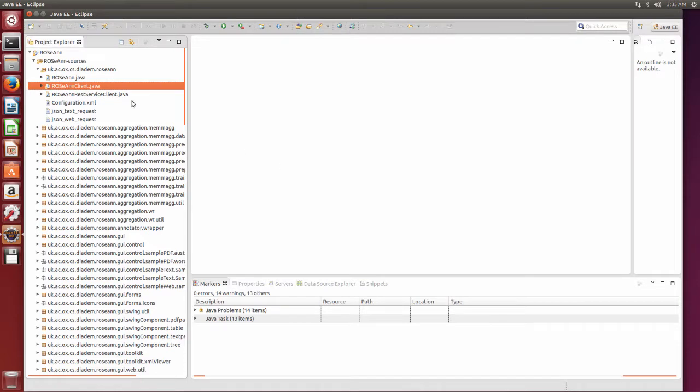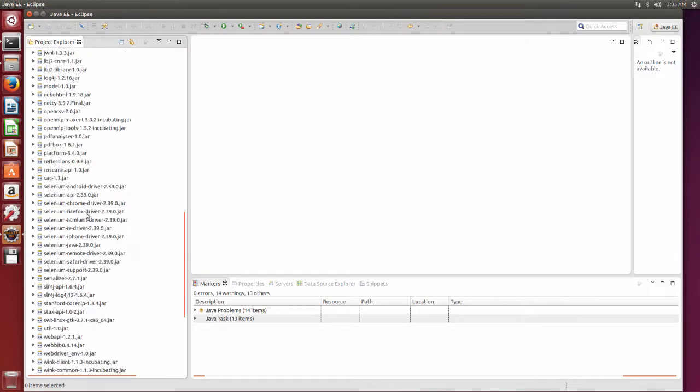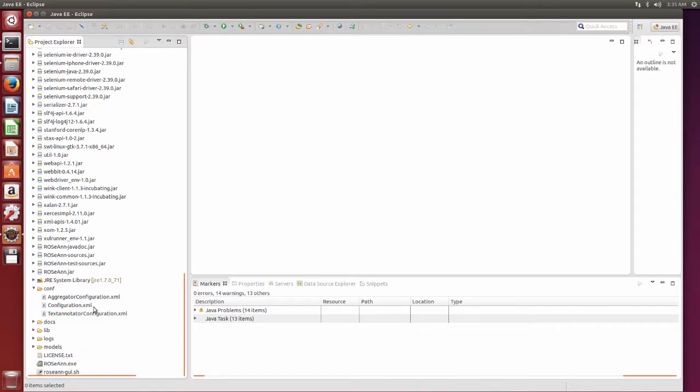Then, like we have said before, ROSeAnn needs to read some configuration parameters from configuration files. So let's go and see these configuration files. All these configuration files are stored in the conf folder of ROSeAnn, and in particular we have three configuration files, which are three XML files. And now let's go and see these files.